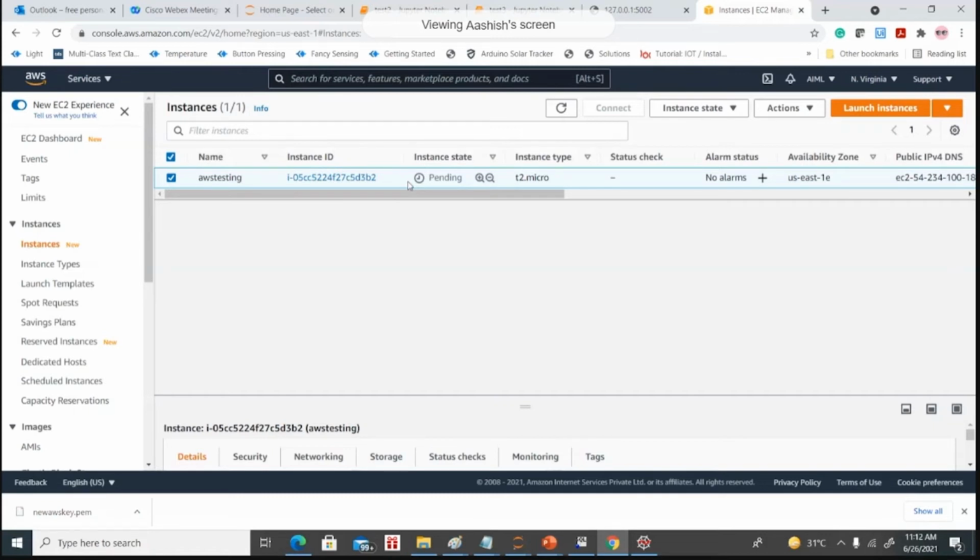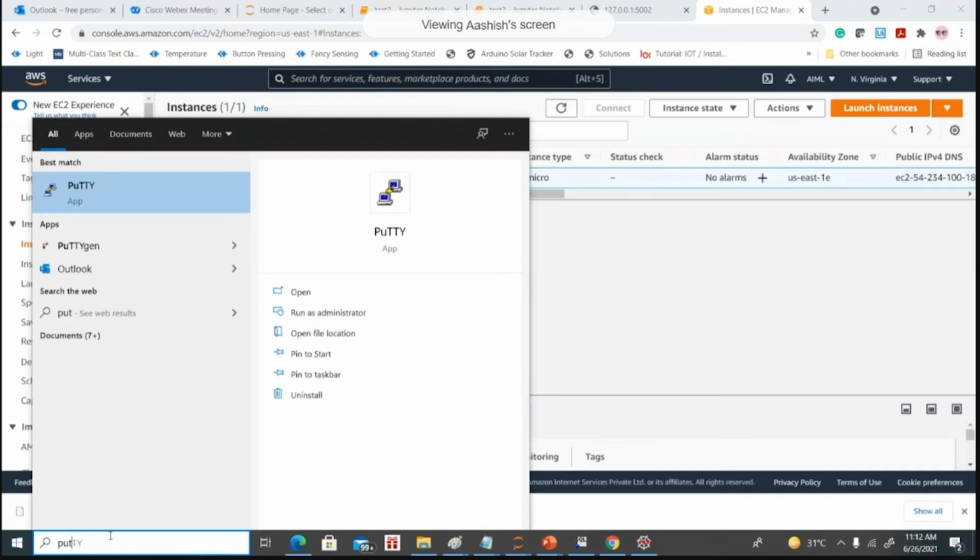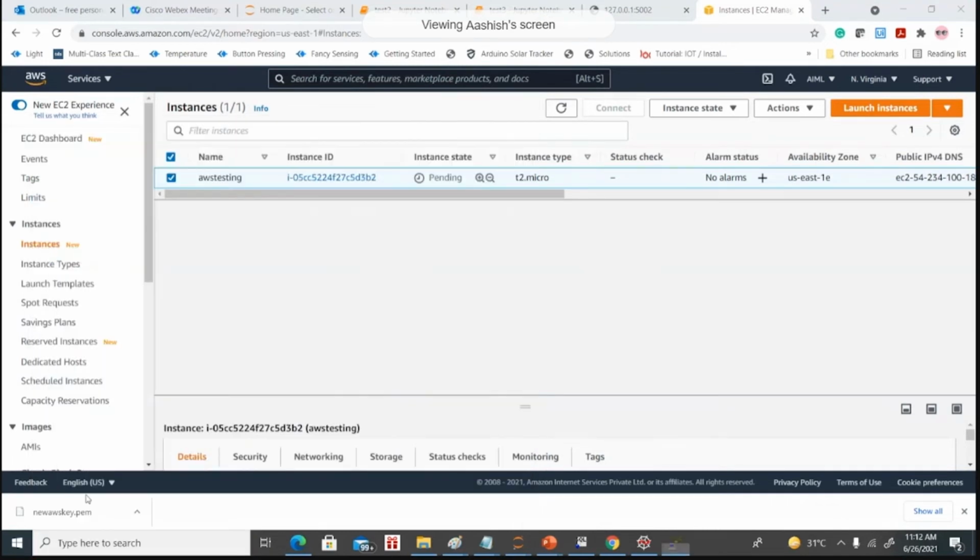So you can see the status. It is still pending. Once it is running, we use this particular key to connect with this VM and install all the dependencies. After that, we paste this code, upload and deploy it over there, and use the endpoint to perform the testing part.